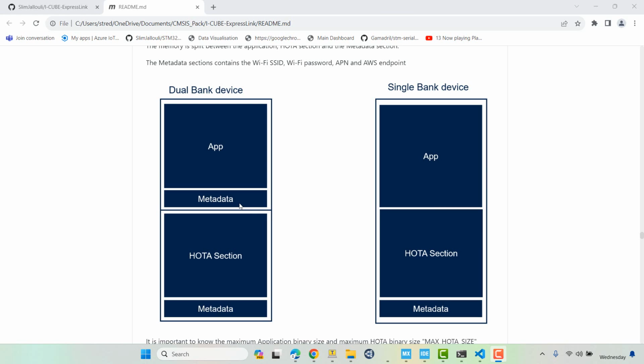The metadata section contains the Wi-Fi SSID, your Wi-Fi password, APN, and AWS endpoint. So the Wi-Fi SSID and password and APN and AWS endpoint are kept separate from the application in a way to allow you to push new updates without worrying of corrupting the Wi-Fi SSID and password or APN or your AWS endpoint.